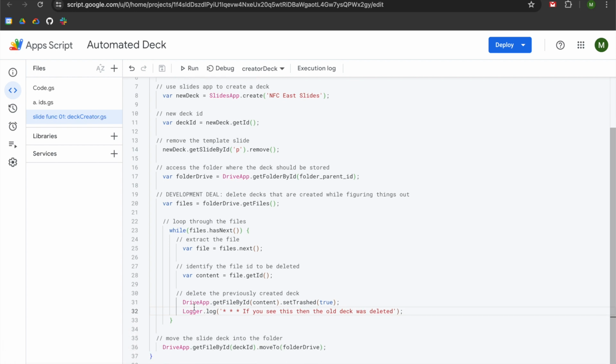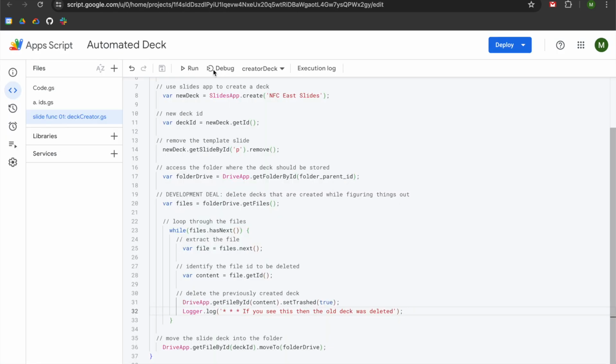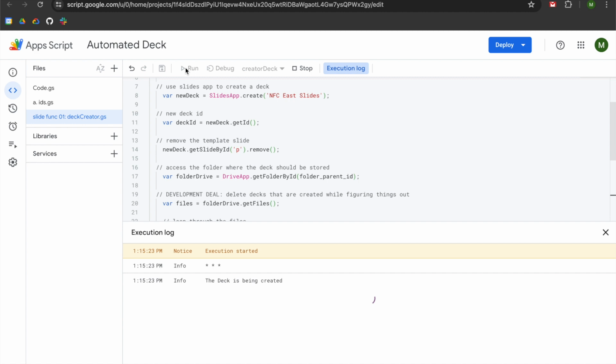Now, because we've already given DriveApp permissions to see, read, create, update our files in Google Drive, we will not have to allow permissions. So what's going to happen is this folder, you can see, has a deck that was last modified at 12:58 p.m. We're going to go back to our app script. We are going to hit run.